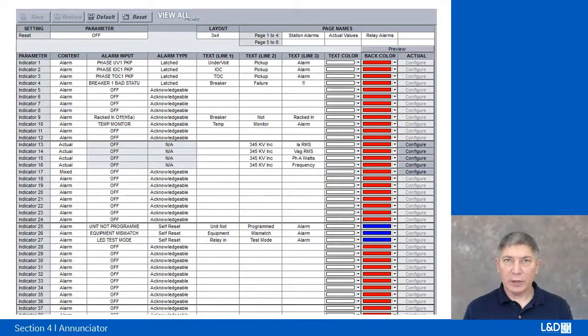Annunciator setup screen looks like this. We have 96 indicators. The page gives us an opportunity to choose a layout and to enter the page names. Using the 3x4 layout, we have 12 indicators associated with the first page name, station alarms, the next 12 indicators associated with actual values, and the next 12 indicators associated with the relay alarms.